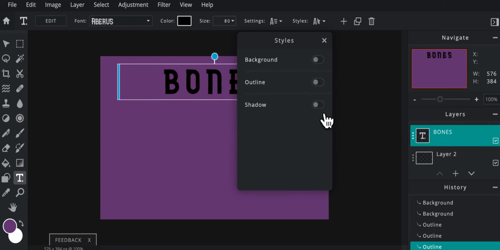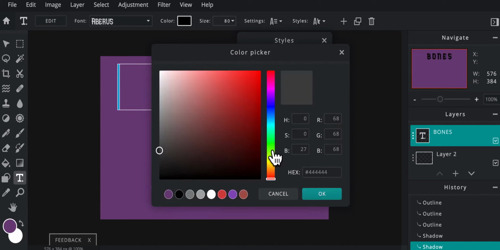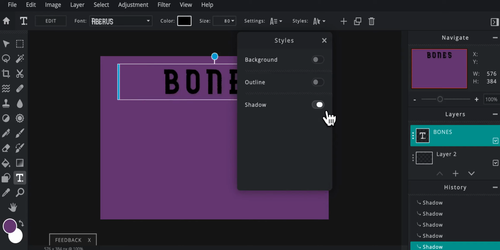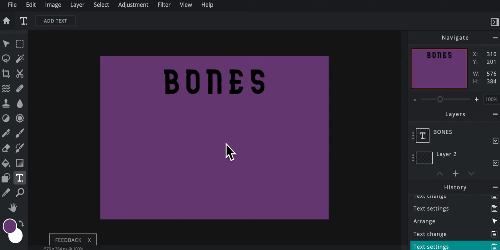Turn that off. You can add in a drop shadow. So again, you can change the drop shadow, but it basically adds it and makes it look like it's sort of three-dimensional. There we go there, and I can change the blur, and I can change some of the different settings. Again, I'm going to turn off the shadow. I'm just going to leave it just a very basic text.